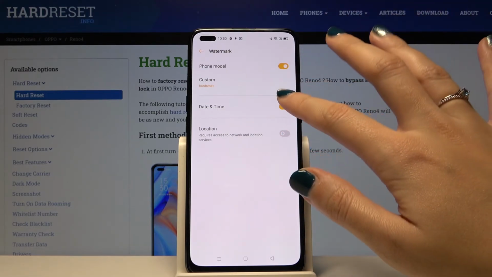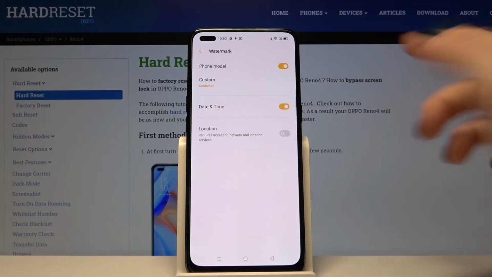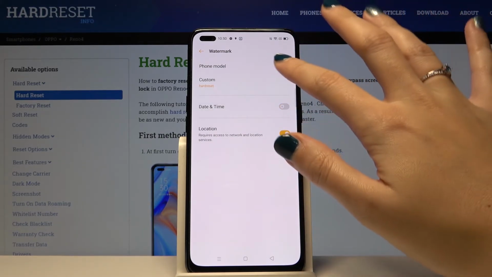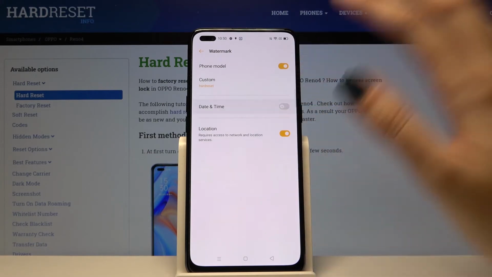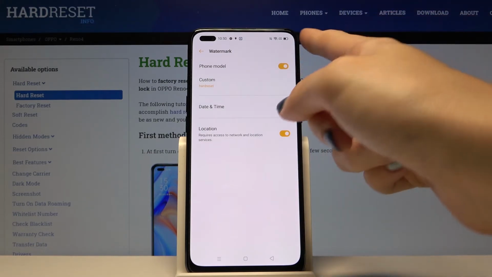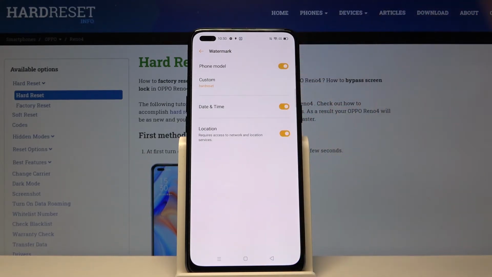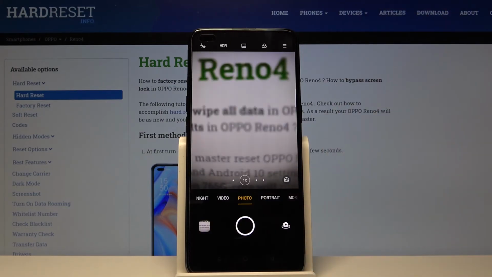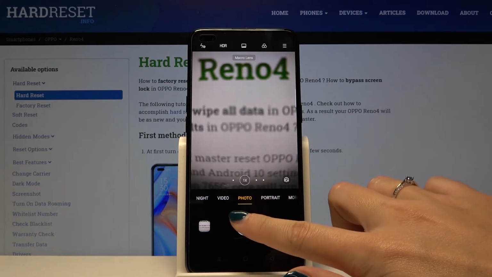As you can see we can add just one of these, we can add both or all 3. So this is how it works here. We can manage this as we need. For now let me keep turning on all of these watermarks, and let's go back to the camera to take a picture to show you how they look on the real photo.